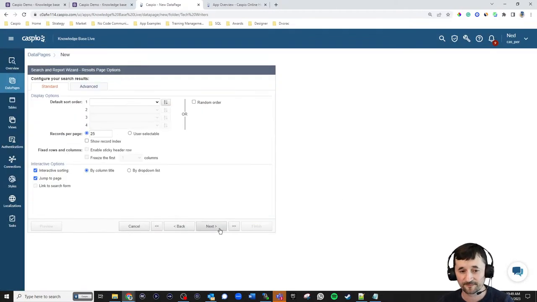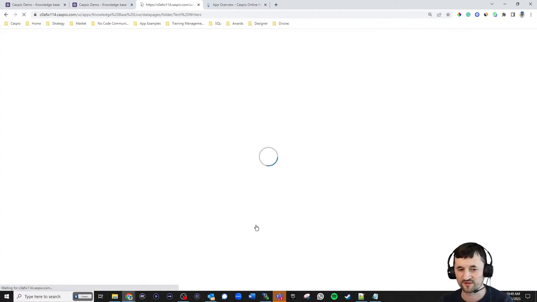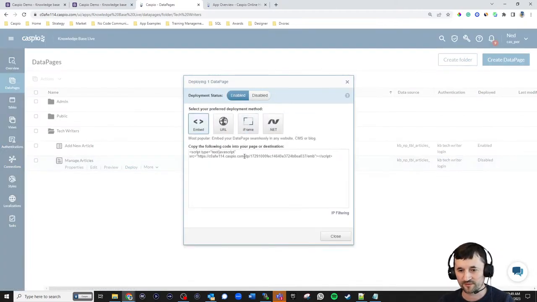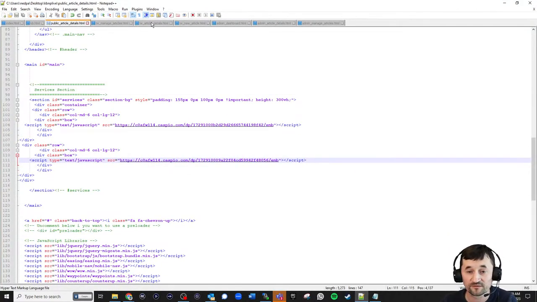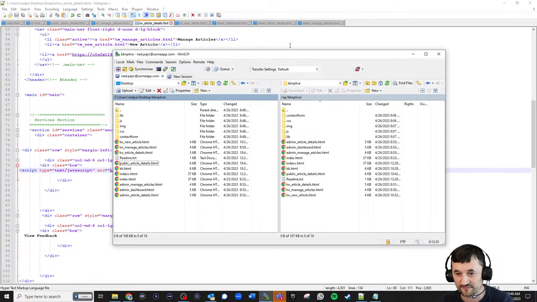Let's hit next. Let's display 25 records per page. I only have one article. Let's disable the details page because we're going to create a custom details page and hit finish. All right, deploy it. Grab our snippet and go to our webpage, TW article details and paste. And let's go live.